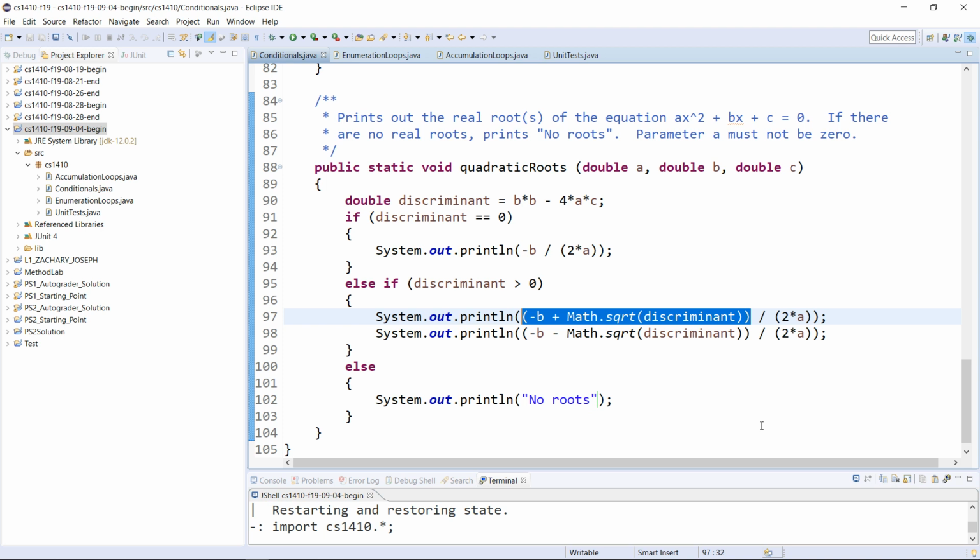Okay, well, conditionals are great fun. If statements are great fun. But don't use them on PS2. You'll have PS3 to use them on. Let's take a quick break and we'll look at something different.